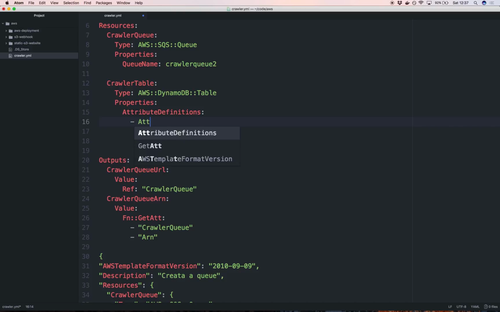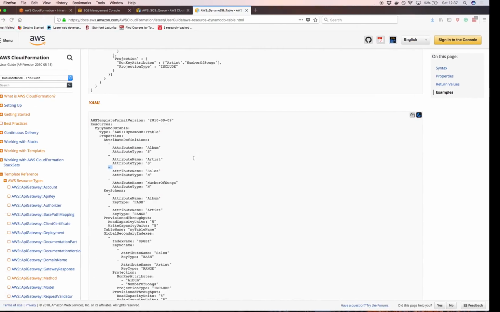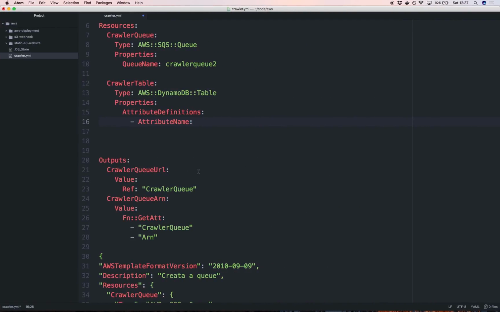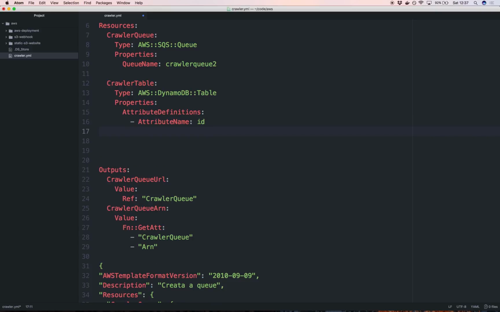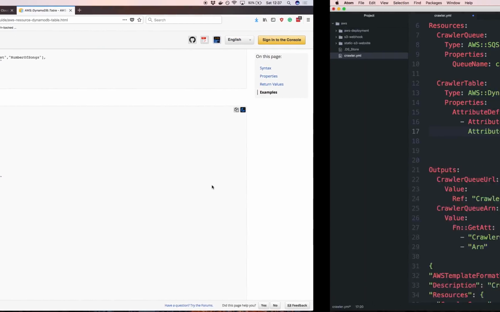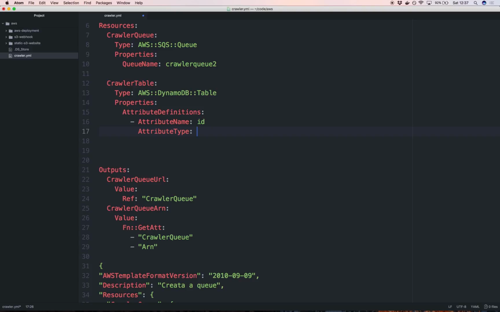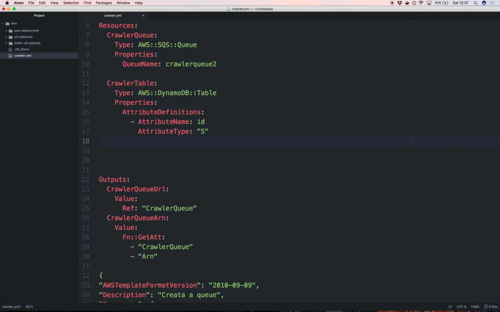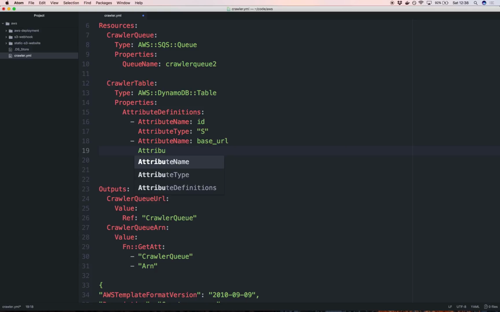Attribute definitions, attribute name, and then the first name, let's call it ID for the identifier. And then attribute type, this will be a string. And then we'll have another one, attribute name, and this one will be base URL, attribute type, and this one will also be a string.